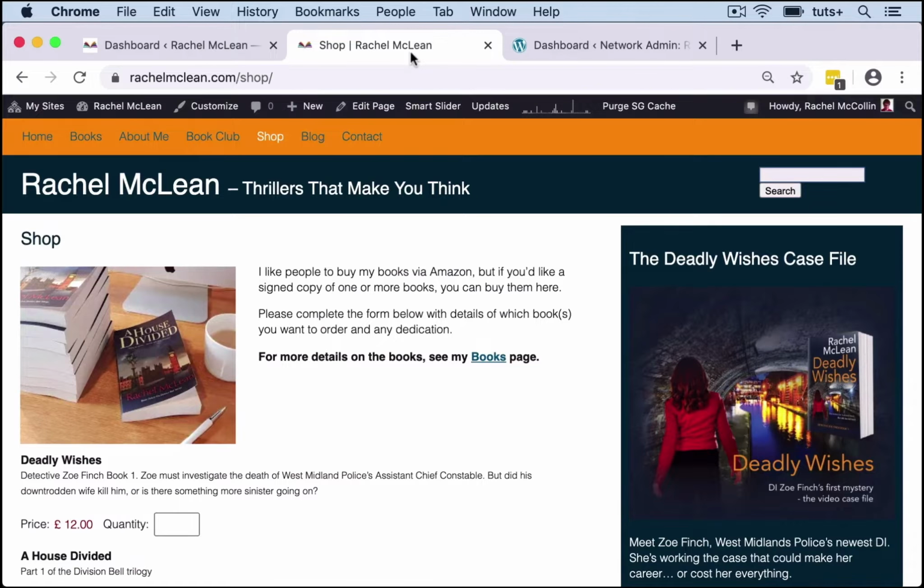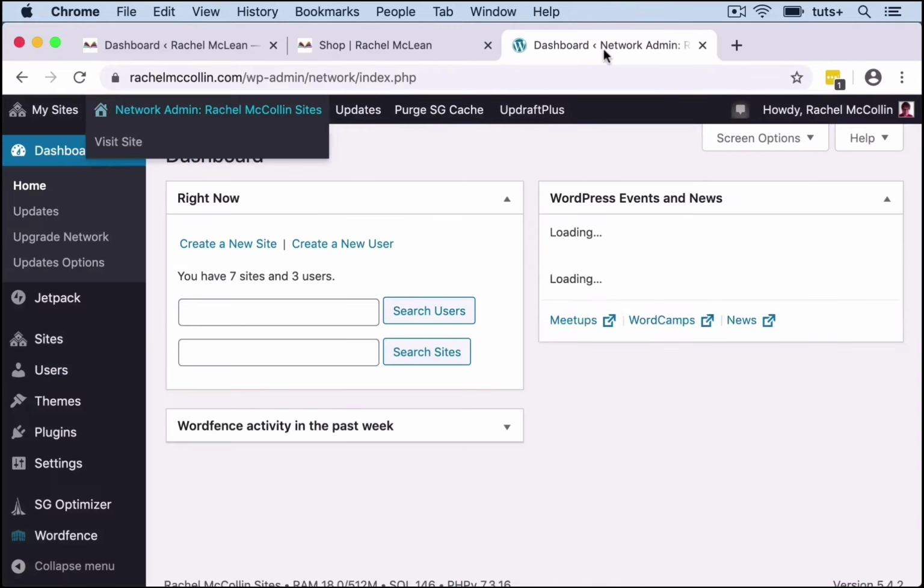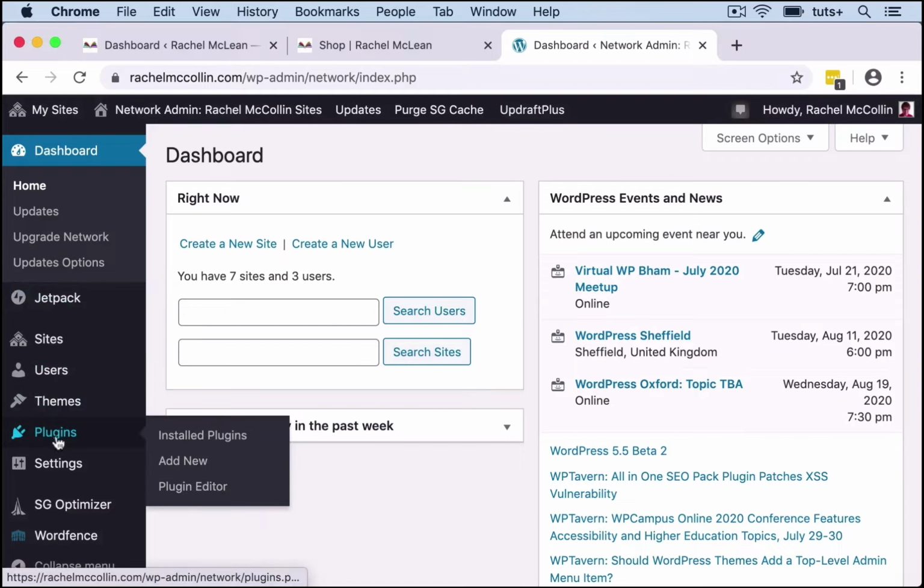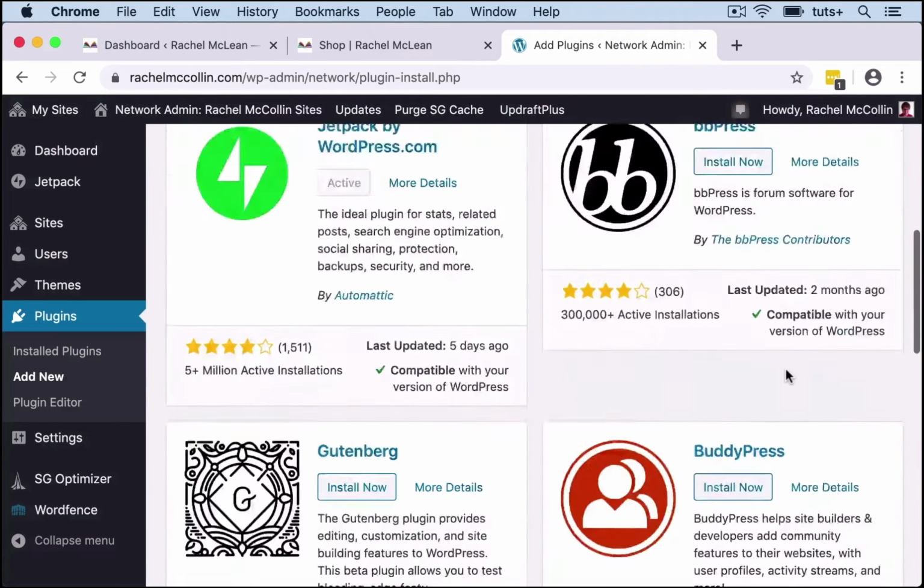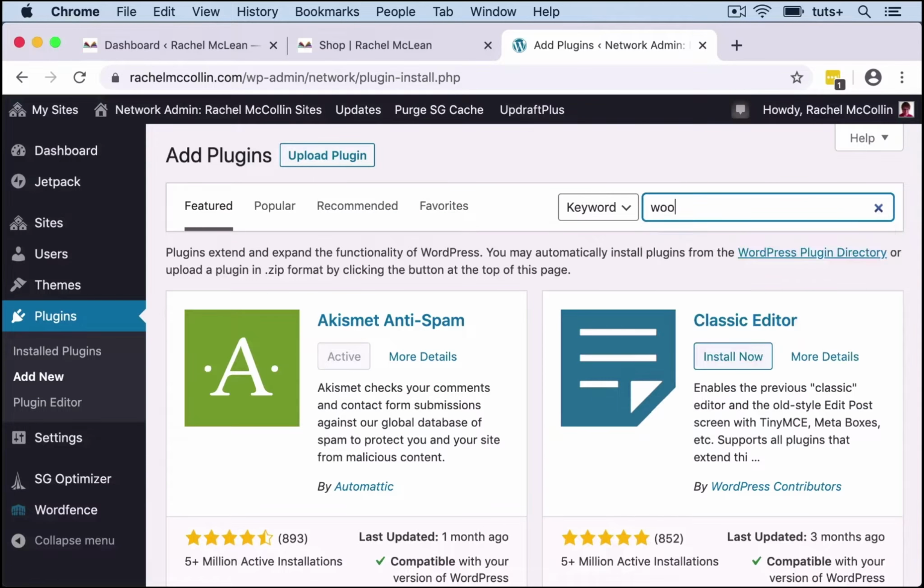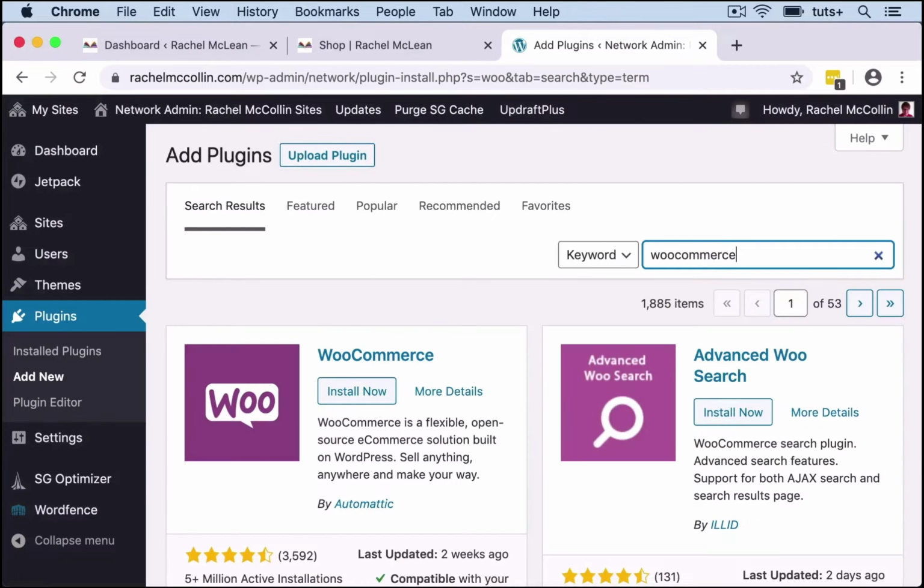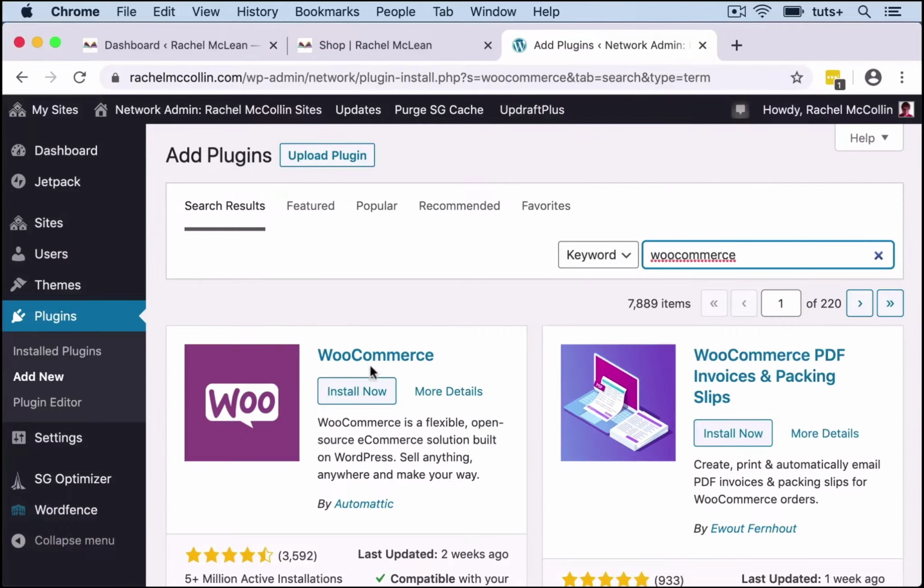Now, this particular site is actually part of a multi-site network, so I'm going to have to install the WooCommerce plugin on the network and then activate it for the site. So this process will be exactly the same if you're running a regular single WordPress site. You'll just install it for the site itself instead of the network. So I'm going to go to the network dashboard here and go to Plugins, Add New. And then we'll probably find WooCommerce. No, it's not there. I'm going to search for it. Here we are. So install now.